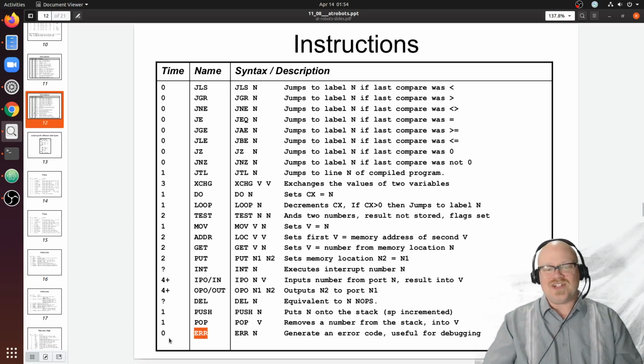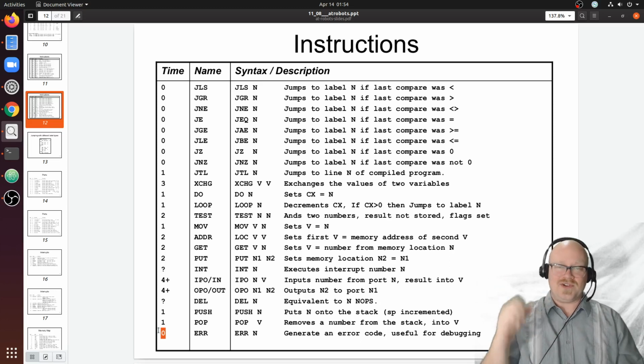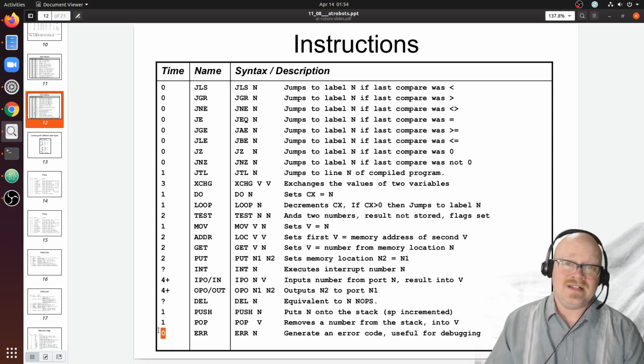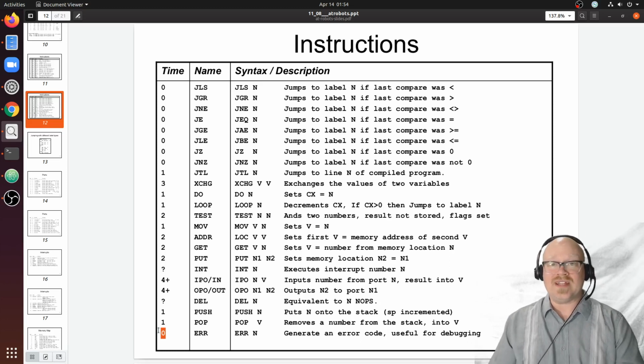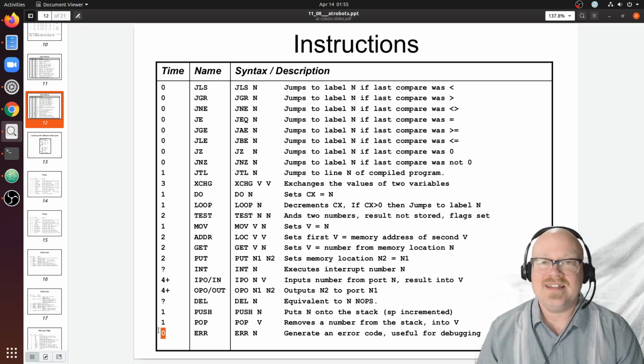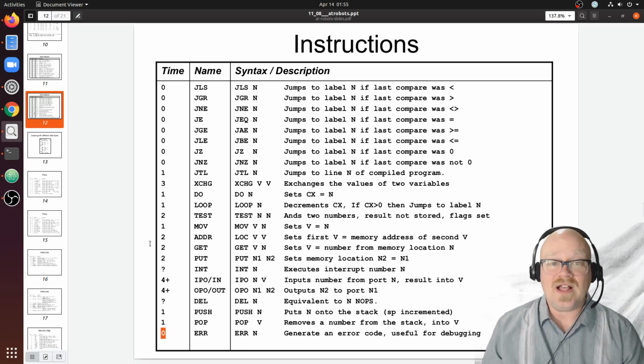Notice that the error instruction takes 0 clock cycles. So one nice thing about using this for debugging purposes is you can get a value out really quick and you can see what's going on. But presenting that value to your status region through the error instruction doesn't take up any CPU time. And so when you insert one into your code, it doesn't interfere with the performance of your code.